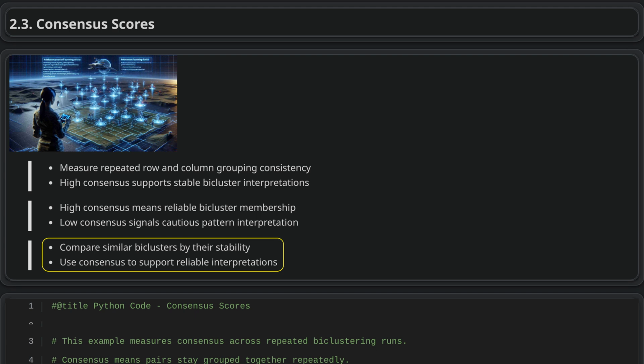Consensus scores help compare biclustering results by showing which patterns remain stable when data is resampled or algorithms are rerun. This matters because similar-looking checkerboard patterns may differ in reliability. A high consensus score suggests a bicluster is worth further study, while a low score signals caution. Overall, consensus scores make bicluster interpretation more trustworthy by measuring how consistently patterns appear across repeated analyses.